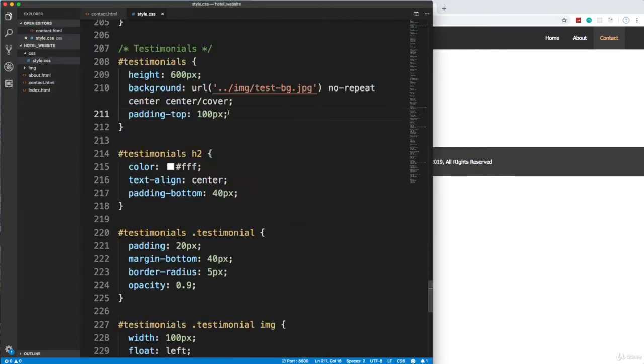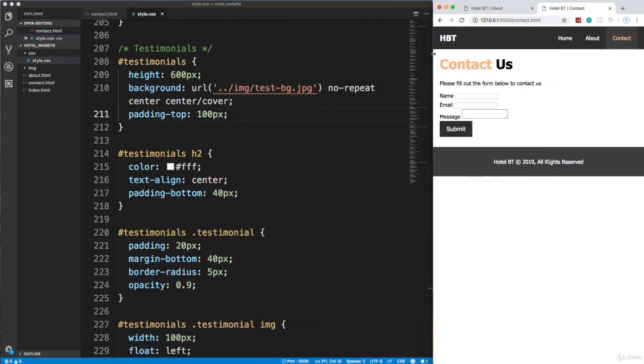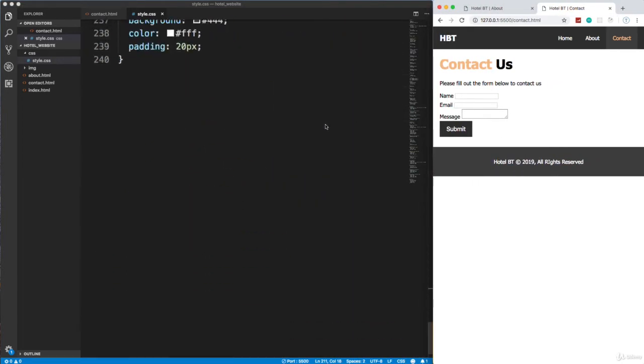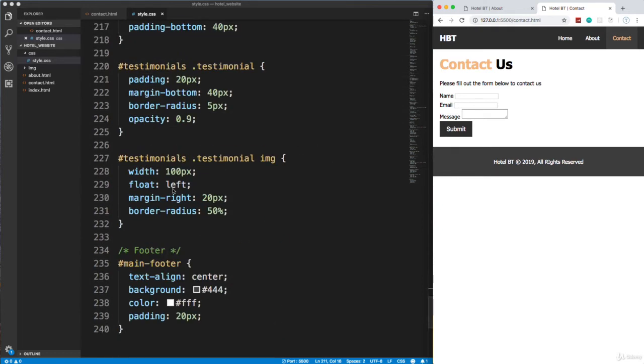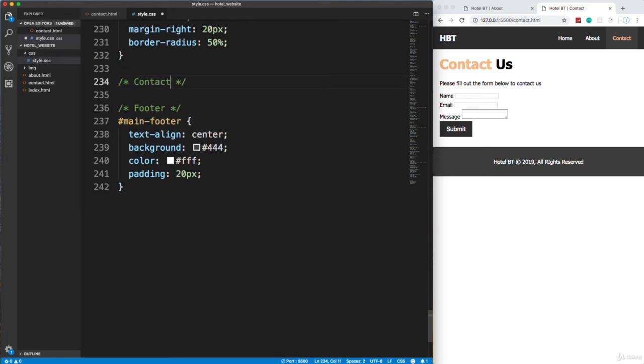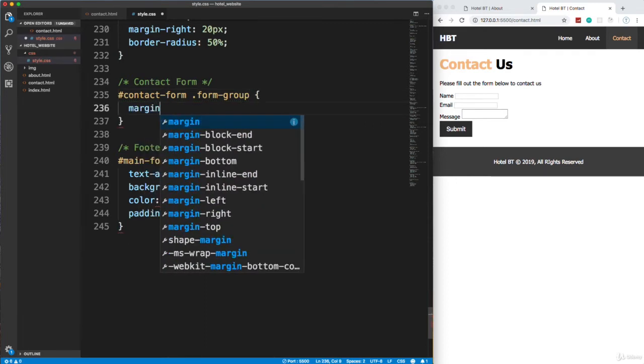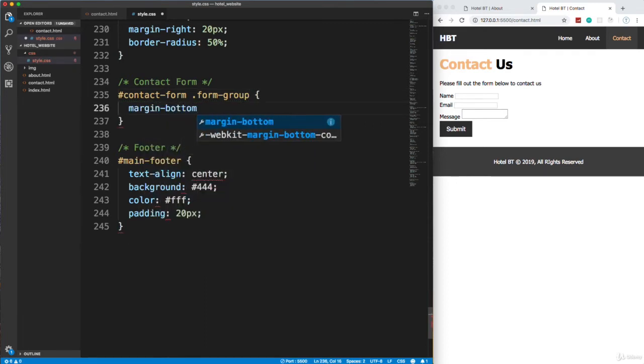So let's go to our style.css. I'm actually going to make this smaller so we can see it. And we'll go below our testimonials. Let's say contact form. So an ID of contact-form, that's our section. And then let's style the form-group, which wraps the label and the input. And I just want to do a margin-bottom just to push each field down. So we'll do 20 pixels.